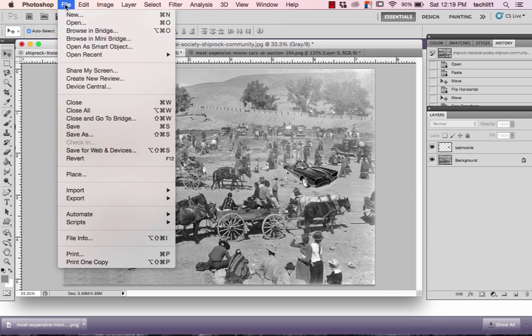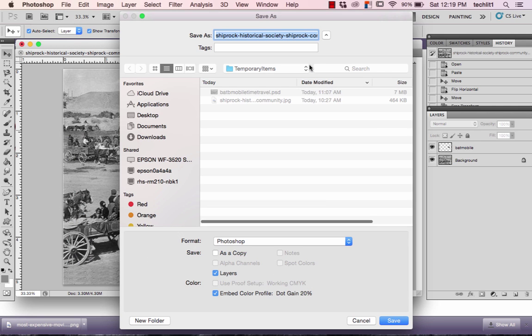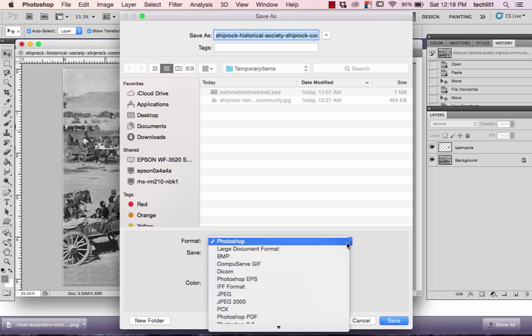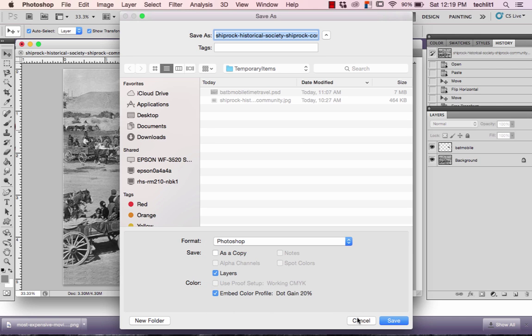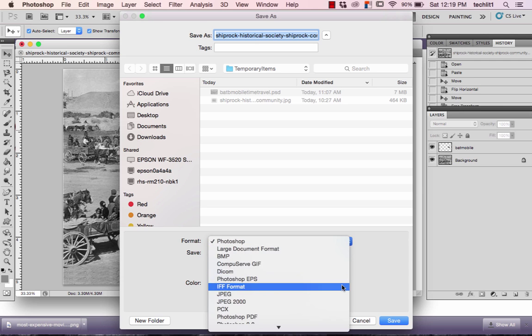Once you're done, remember, keep saving as a Photoshop file. Make sure your format is set to Photoshop. And then when you're ready to put it on your digital portfolio, you want to switch that format to a JPEG.